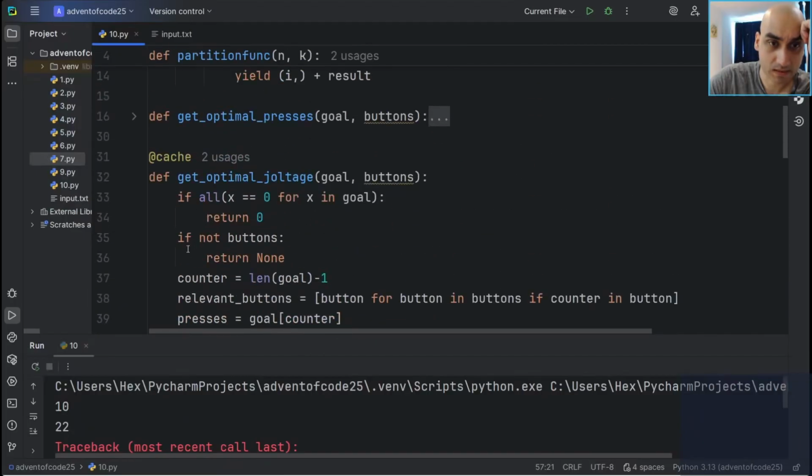So the base cases. If all the goals are hit, the goal is empty. That's probably what we were having as well. If that's an empty list, then that's also solved. And if there's no buttons, then it can't be solved.